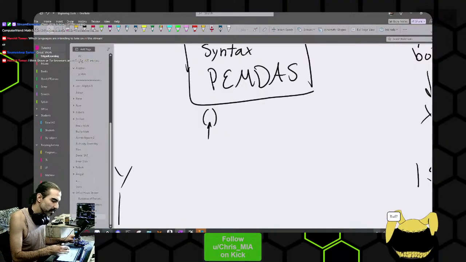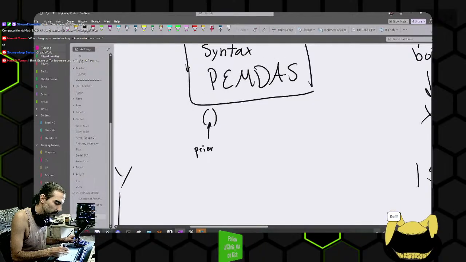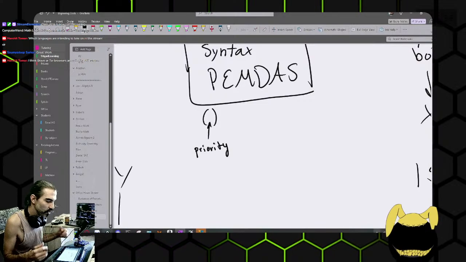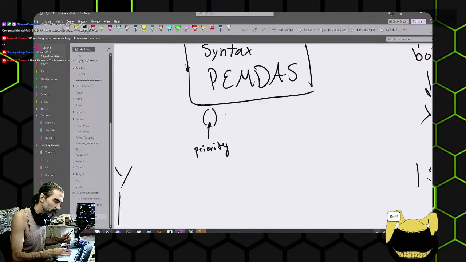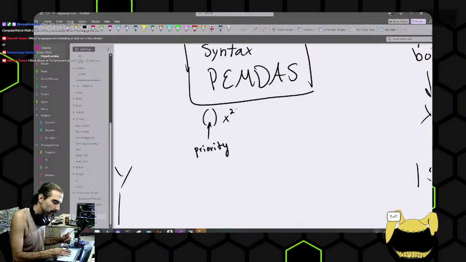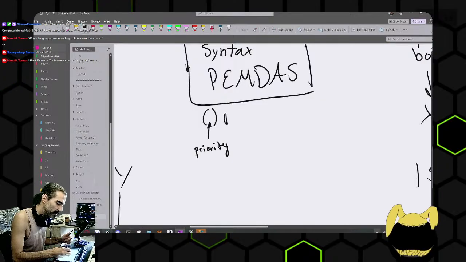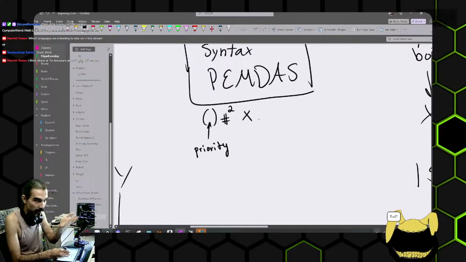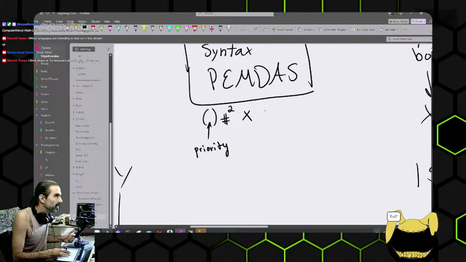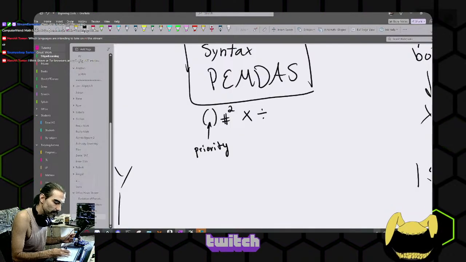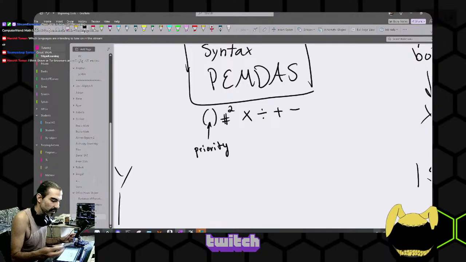In the case of PEMDAS, there's a priority involved with anything inside of parentheses. So whatever you see in parentheses, you should do first, and then you'll focus on any exponent values. And then, well, let's just call it number squared. And then you're going to focus on multiplication. This is why I wanted to do number squared, because multiplication is an x, and it can get confusing. Division, addition, and then subtraction.